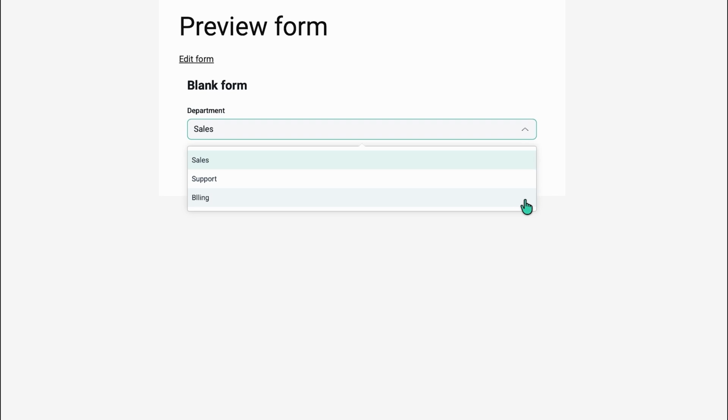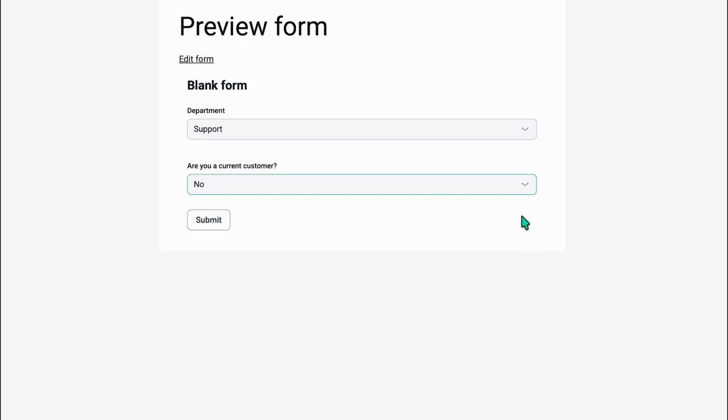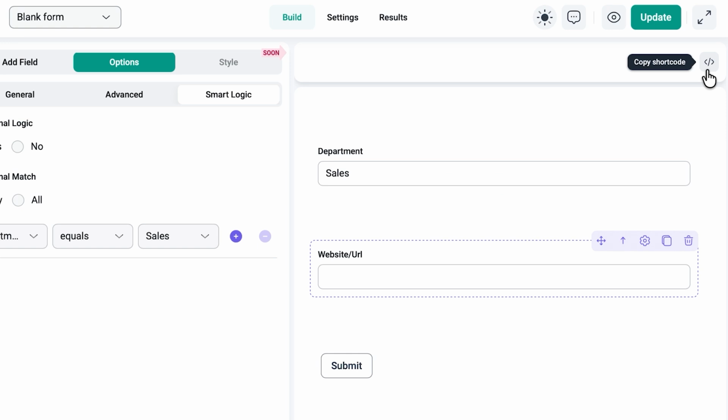Now look at the preview. Choosing Sales does nothing, but when I select Support, our second question pops up. Even though I'm in Support, the ID field stays hidden if I select No. It only appears when both conditions are true. Once you've confirmed everything is firing correctly, just grab your shortcode and you're good to go.